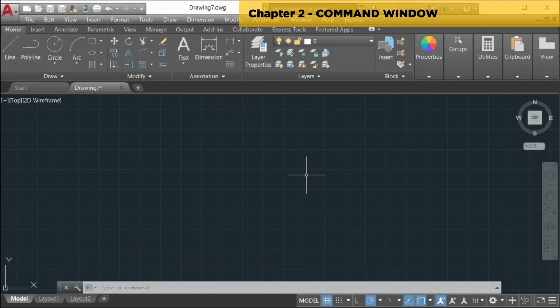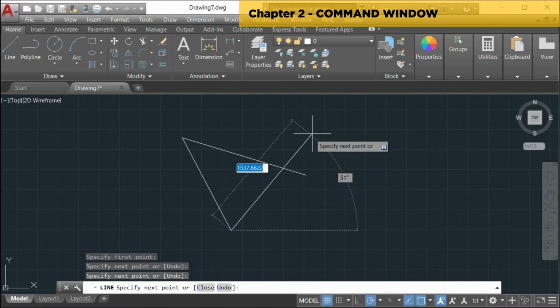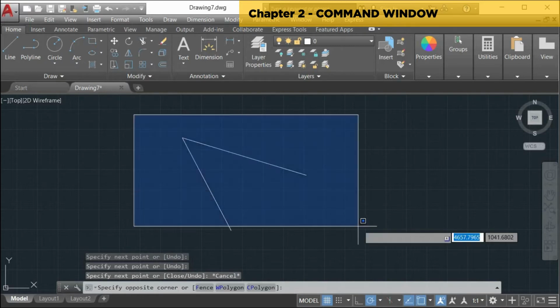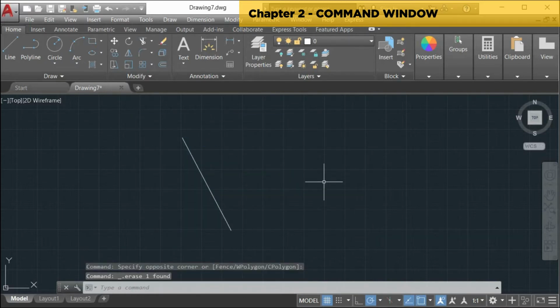And I'll give you another example. Let's type line, enter. I'm going to start drawing the line. Draw a couple more. Actually, I don't want to do this anymore. I want to cancel this last line piece. Escape. So that's a quick way to just get over any command that you don't want to be doing.